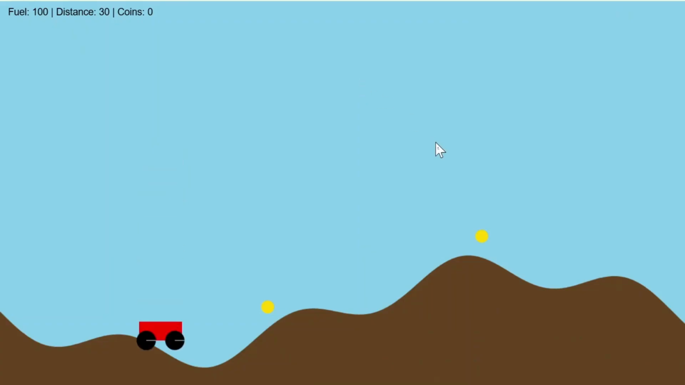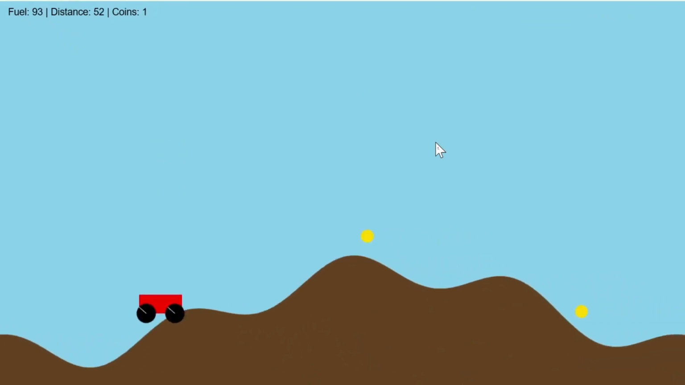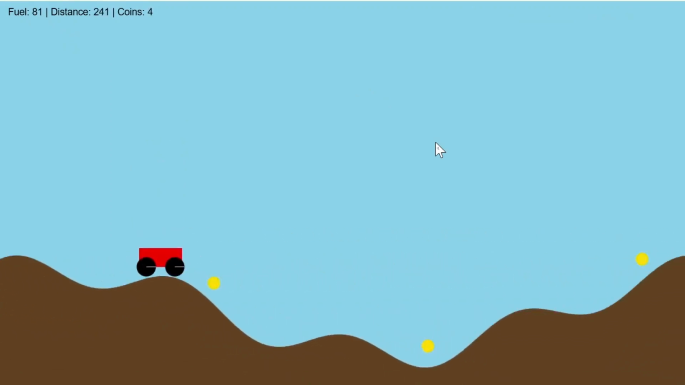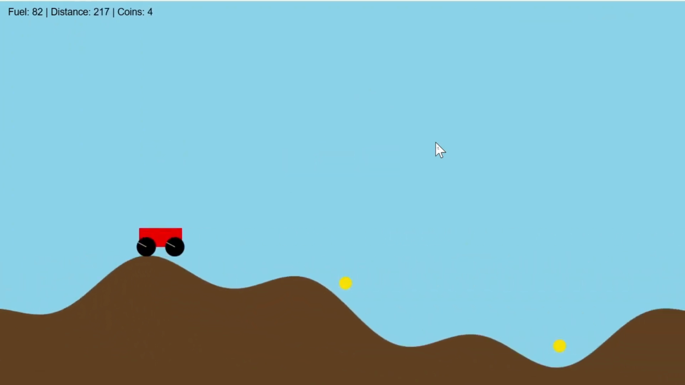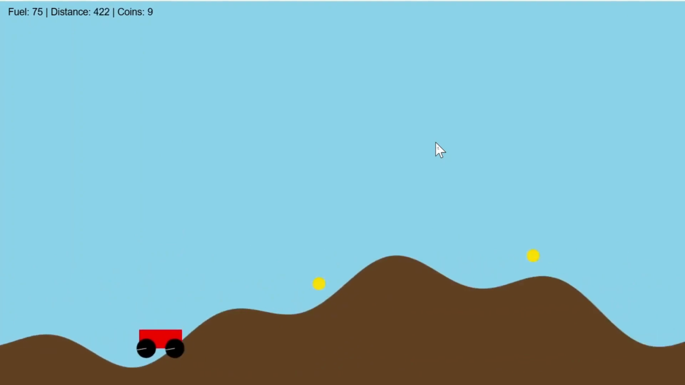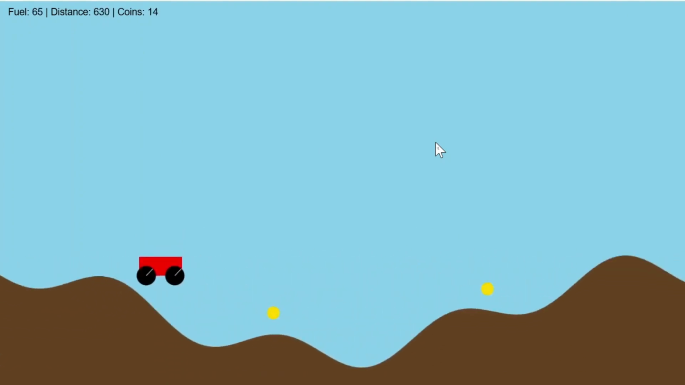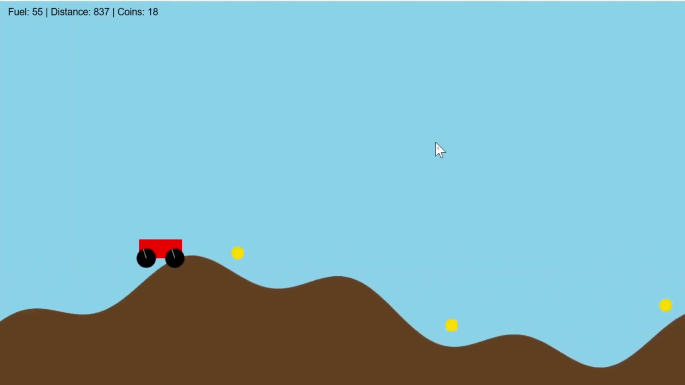I see coins. Actual coins placed on the terrain. I drive over one and the counter at the top increases. No way. It actually added collision detection and a scoring system. I did not expect it to work this cleanly. Now it finally feels like a real game instead of just a moving car demo.